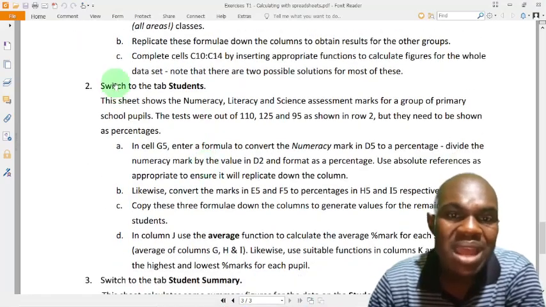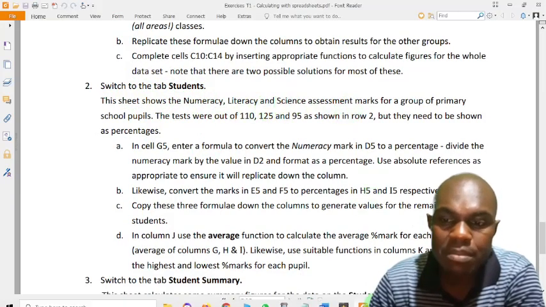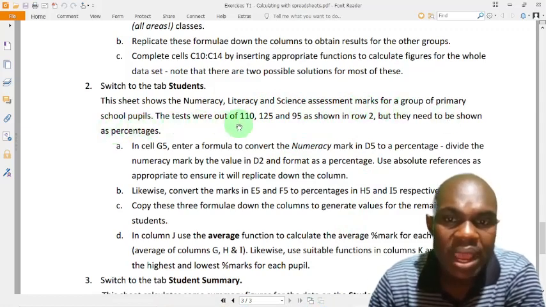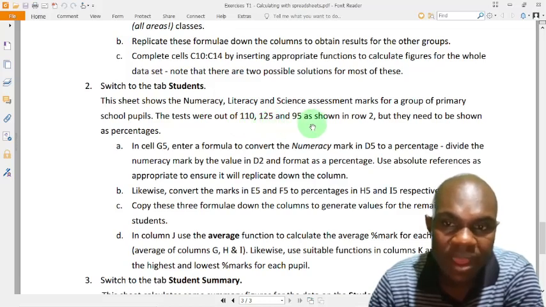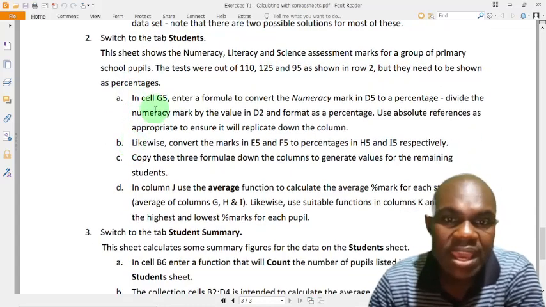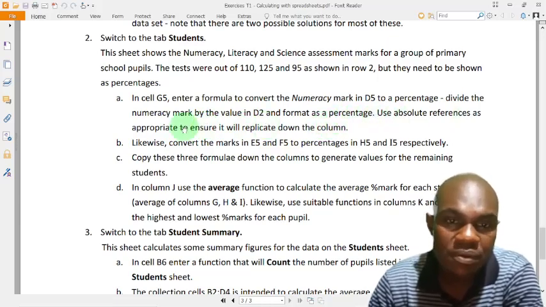Let me go ahead. I've been asked to switch to the tab students. This sheet shows the numeracy, literacy, and the science assessment marks for a group of primary school pupils. The tests were carried out of 110, 125, and 95 as shown in row 2, but they need to be shown as percentages. In cell G5, enter a formula to convert the numeracy mark in D5 to a percentage. Divide the numeracy mark by the value in D2 and format as appropriate. Use absolute references as appropriate to ensure it will replicate down the column.